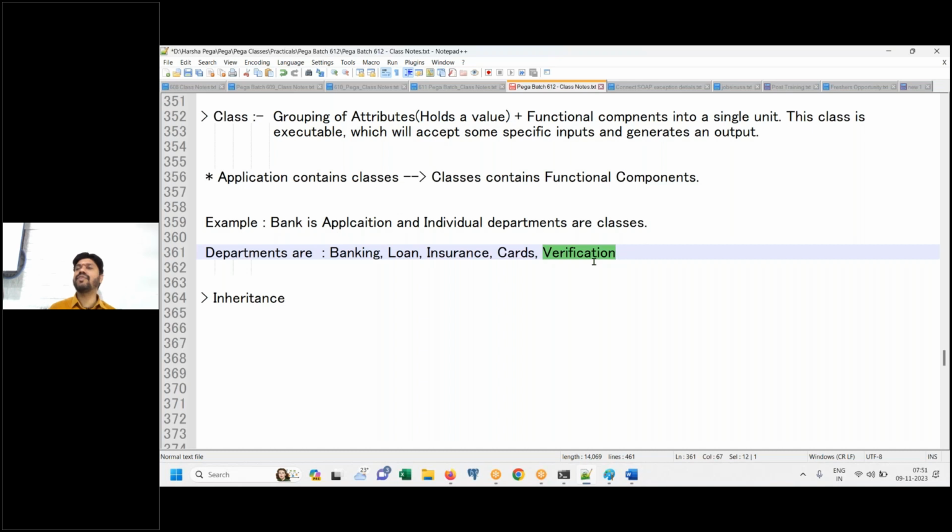So here in this example, the verification department has some functional processing, and that is common. See, for banking a separate verification department, for loan a separate one, for insurance separate, for cards separate. How many verification departments are there? Four. Is that the way you set up a real business? We never set up like that. We will set up only one verification department. We will ask everyone to go and utilize its features. That's the way to organize things in a better manner. Yes or no? That's what we want to achieve while doing the same in technology also, right?